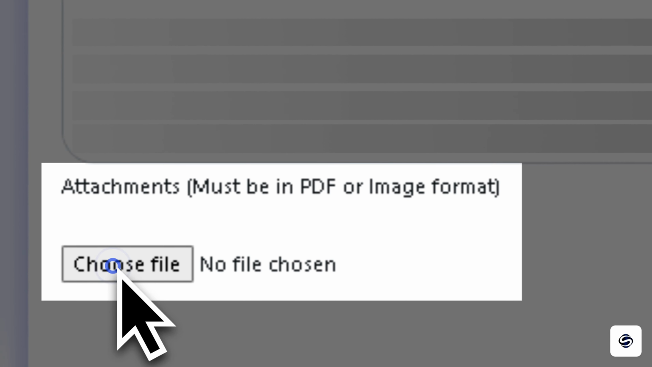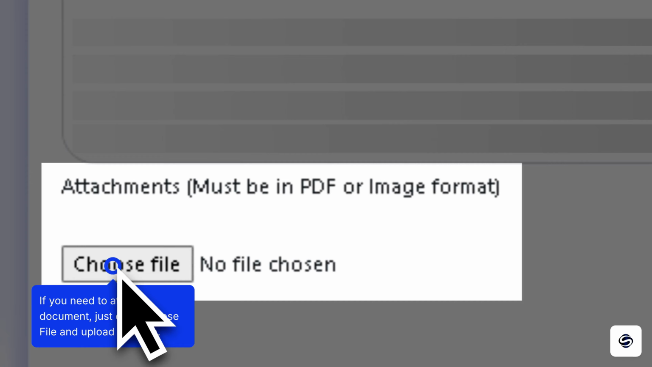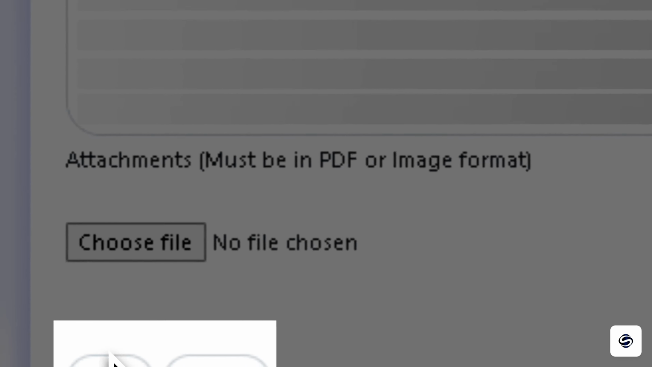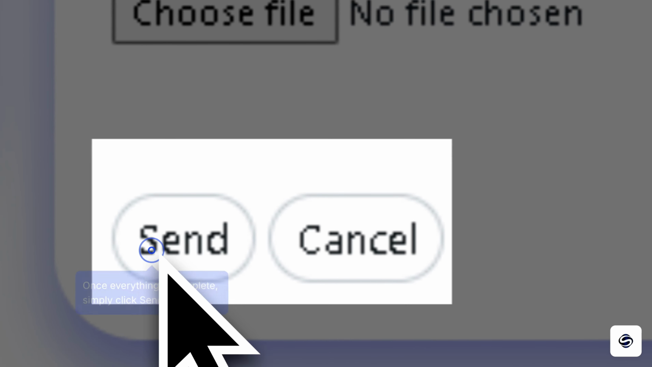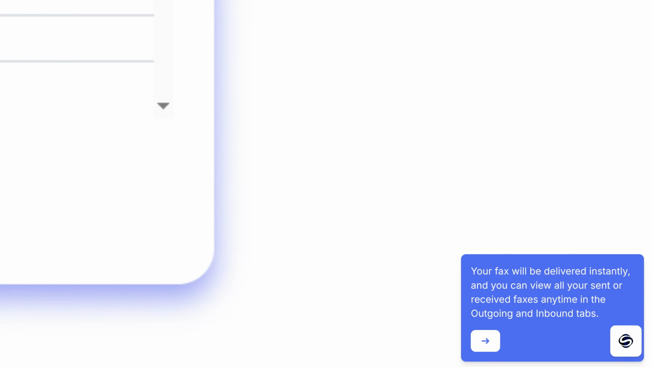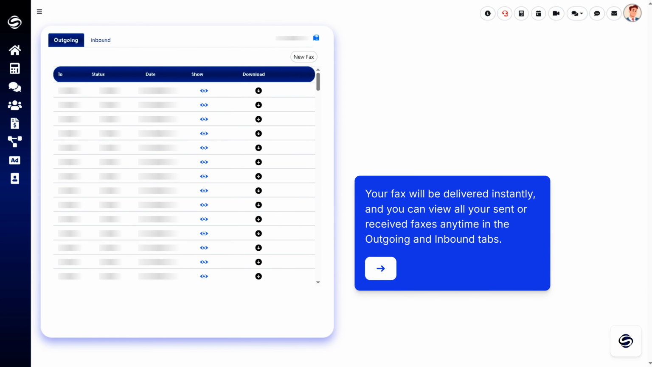If you need to attach a document, just click Choose File and upload your file. Once everything is complete, simply click Send. Your fax will be delivered instantly, and you can view all your sent or received faxes anytime in the Outgoing and Inbound tabs.